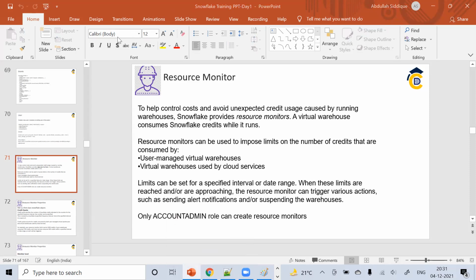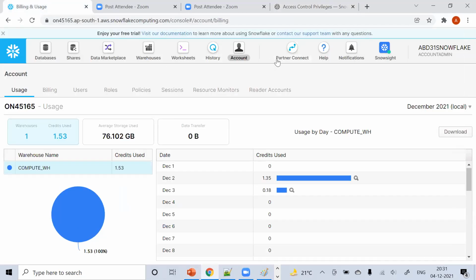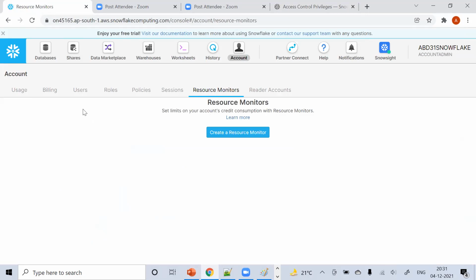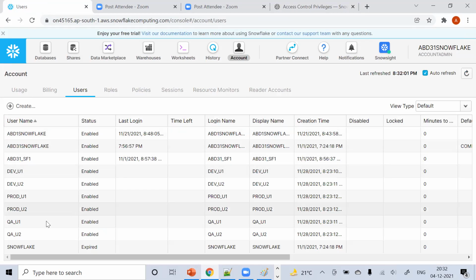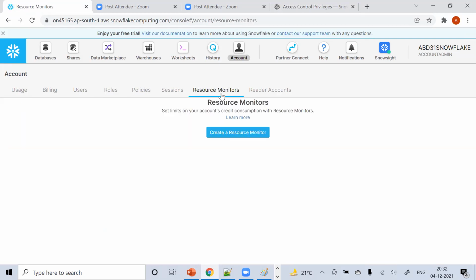Hello, Bharat, this is Venkat. So here, resource monitor, you're trying to mention that it's a warehouse or users? No, this is a separate object. So yeah, you see this resource monitors here. So for example, you have users, roles, policies. These are all separate objects, right? And this is also a completely separate object.